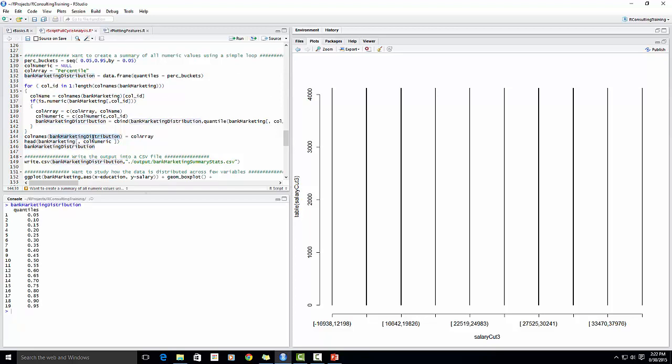So let's go ahead and run this for loop. I hope this is clear. Essentially, this for loop is iterating through all the column names of the data frame, picking out the columns that are numeric in nature, and for the numeric columns it is generating the percentile distribution. Basically, what is the value corresponding to 5% of the population of a given variable, or 50% or 75%? That's what it is giving you.